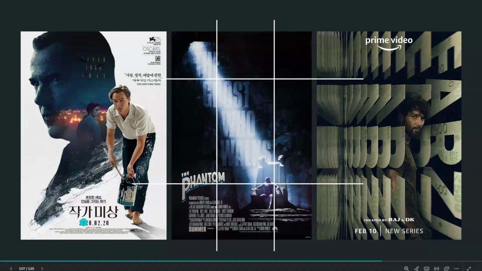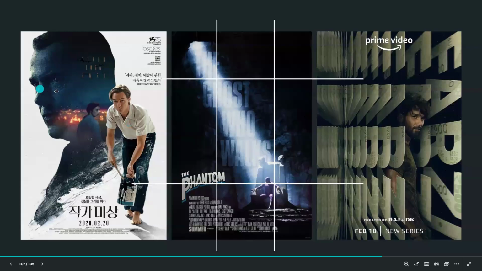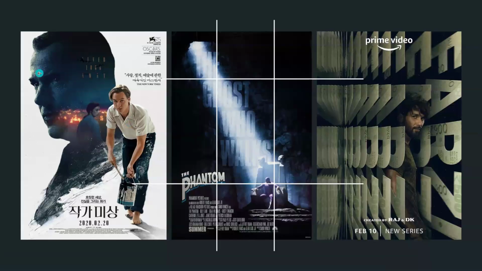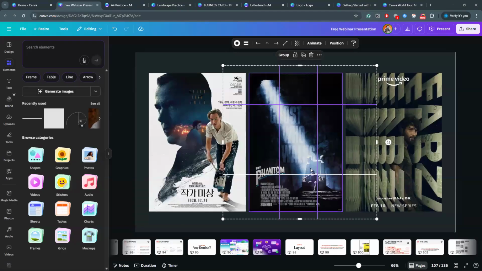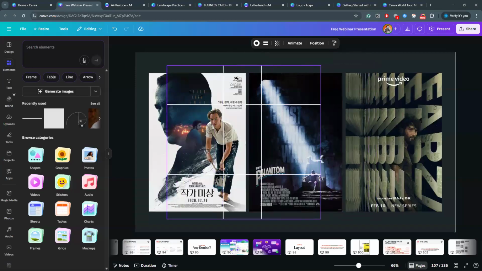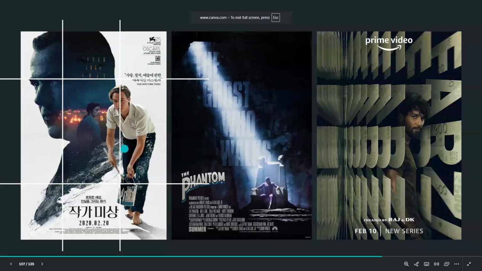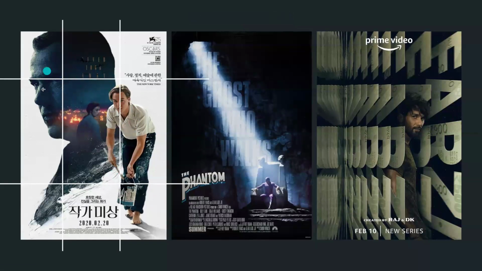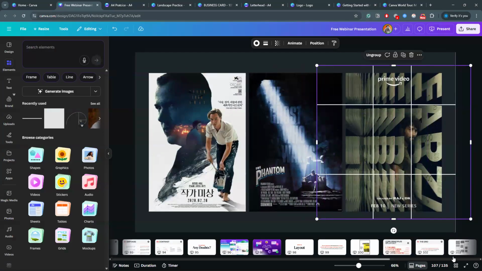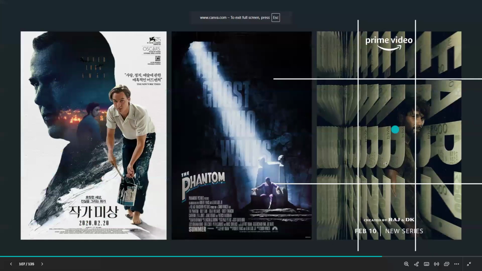Also here the rule of... wait, I will show you. If you go here, right, see now, the main subject is placed on the rule of thirds. Here also the rule of thirds. If you go here, the main subject is placed on the rule of thirds. Okay.